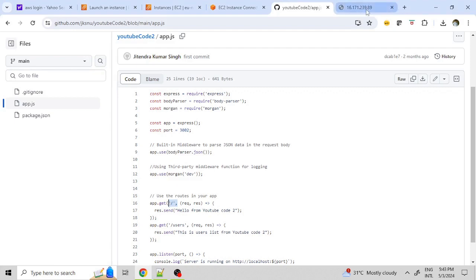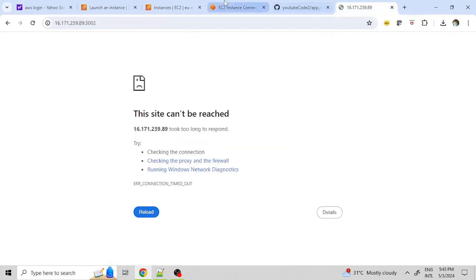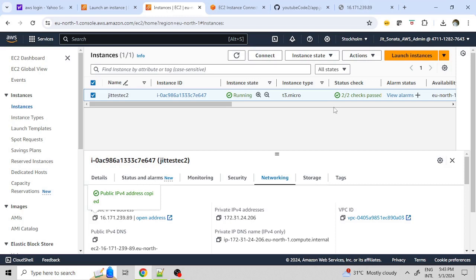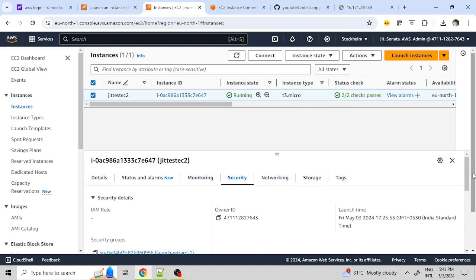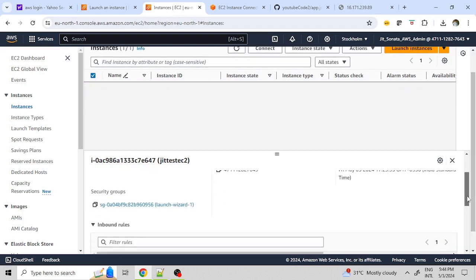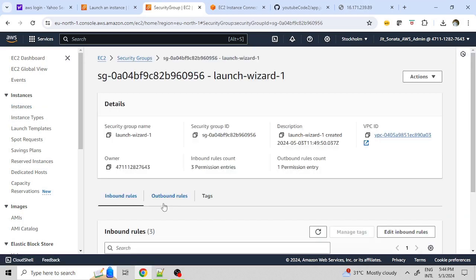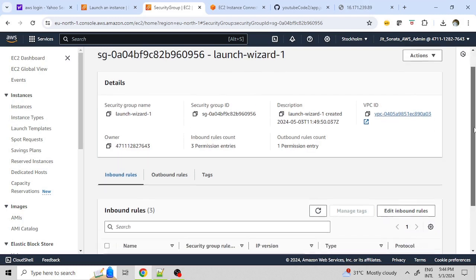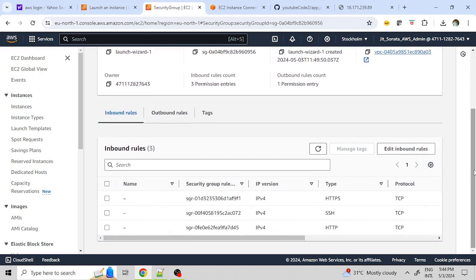That means there might be some problem in the security group. So let's see what is there in the security group. So for that we will have to go to the security. Under security there should be a security group. This is the security group. Let's go inside this security group, and under this security group, what are the policies? So these are the policies. Let's edit these policies.